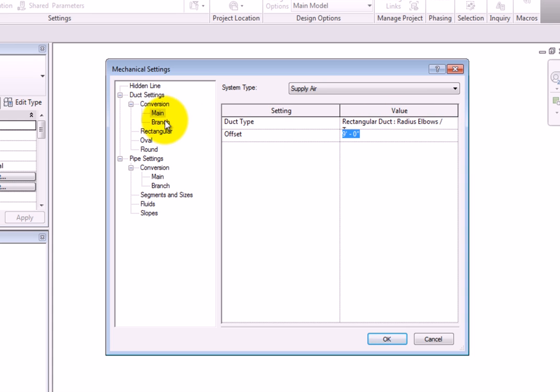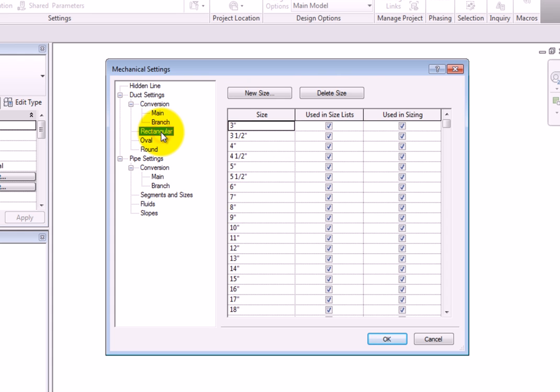The branch settings are very similar, only you can also control the flex duct type and maximum flex duct length for each of the system types. Lastly, for the duct settings, you can control the sizes for rectangular, oval, and round ductwork. With any of these selected, you can see the duct sizes available. You can also control which sizes can be specified from the options bar when creating ductwork, and also if a certain size will be used if Revit automatically sizes the ductwork.